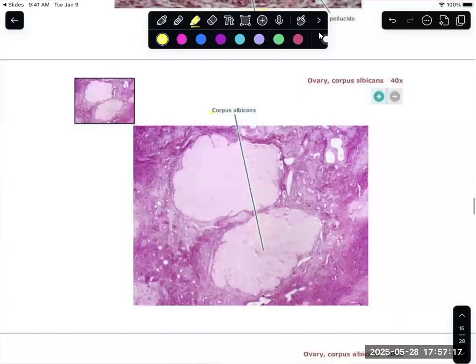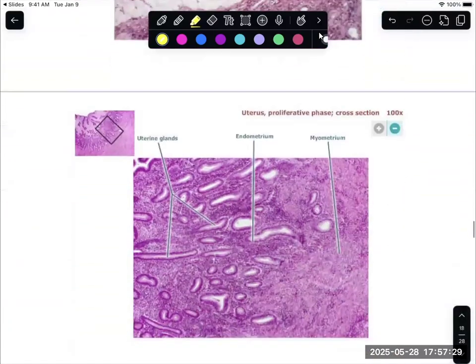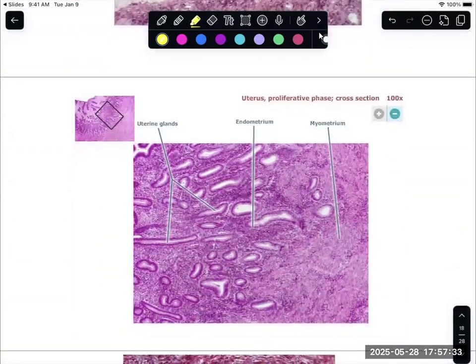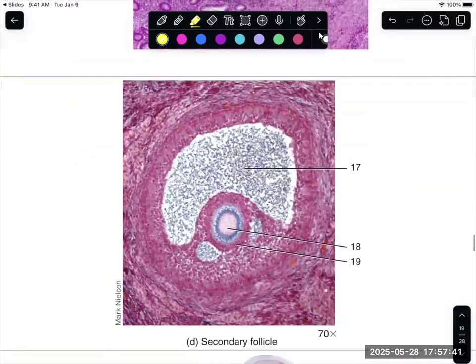Here we get to that corpus albicans. That is that corpus luteum that was not needed, so it kind of just fizzled away. Same thing. Here's the different layers of that uterus. You see that endometrium, that inner layer, that myometrium, that middle layer. This is from your lab manual.